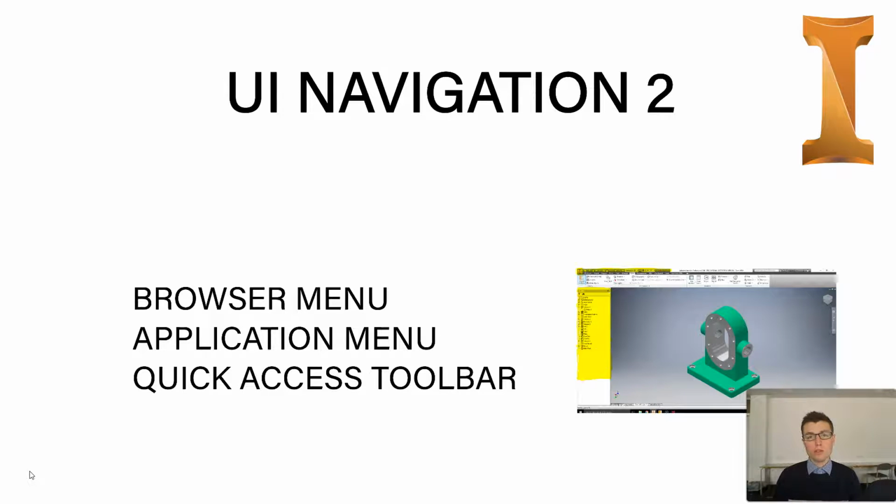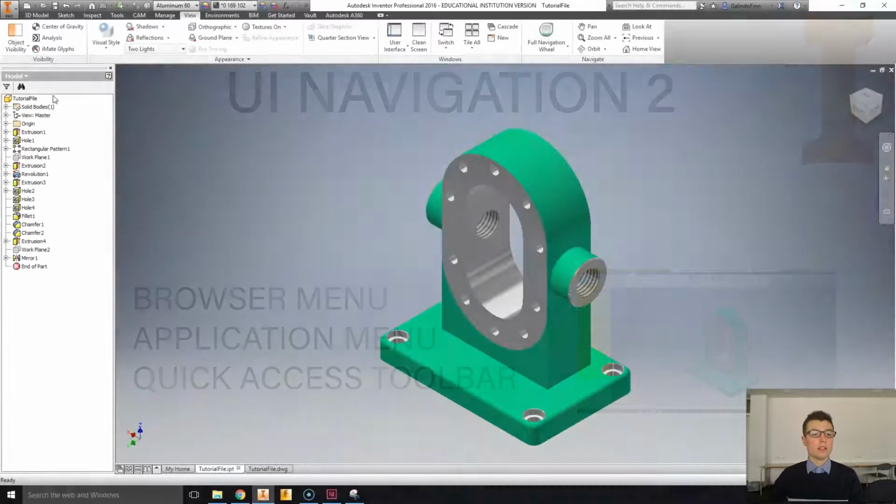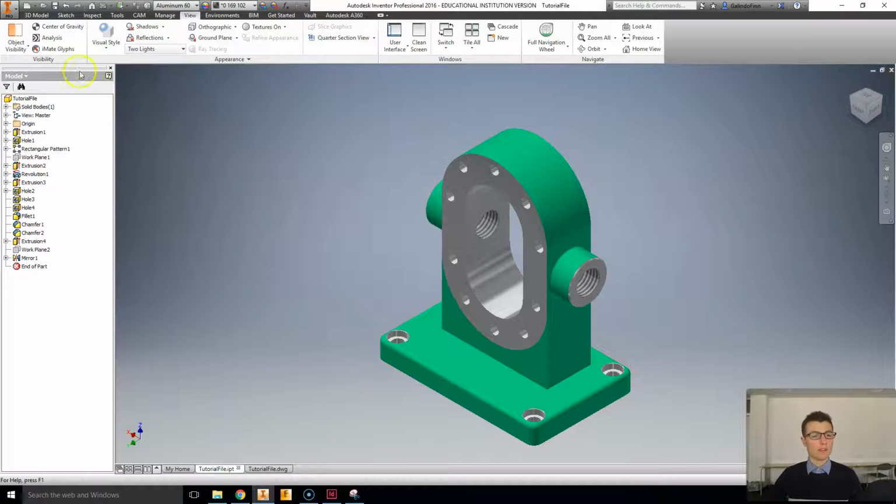Today we're going to look at the UI Navigation 2 section of this course. In this situation we're looking at the browser menu, the application menu, and the quick access toolbar. Now to start with, let's have a look at the left hand side of our interface here. We can see we have the ribbon on the top and the browser on the left.